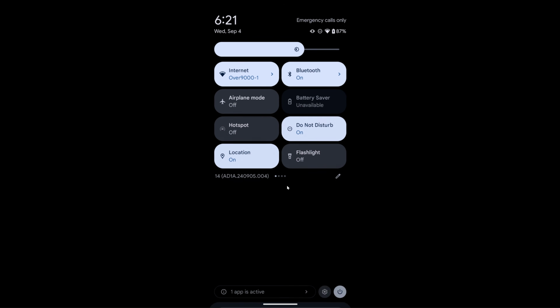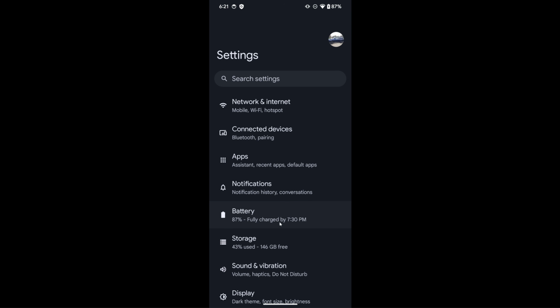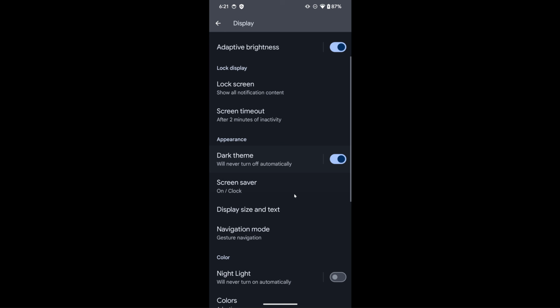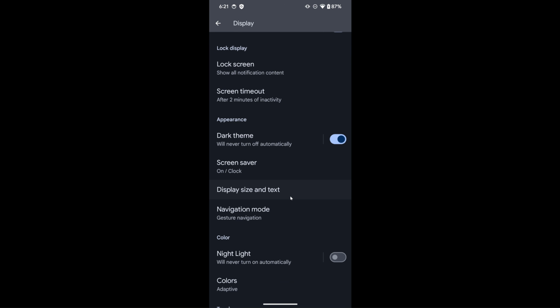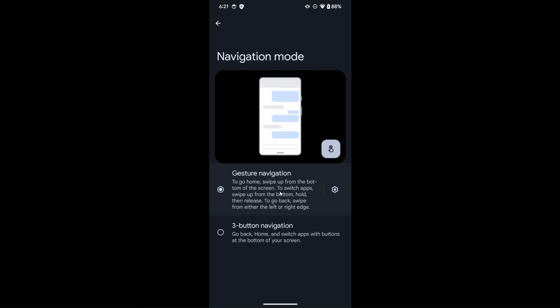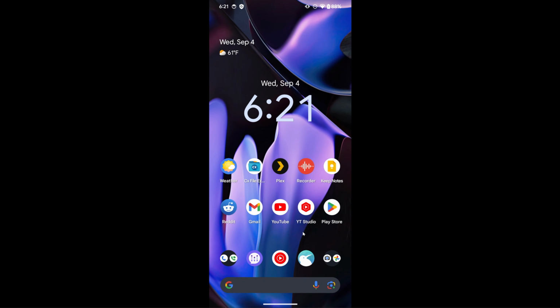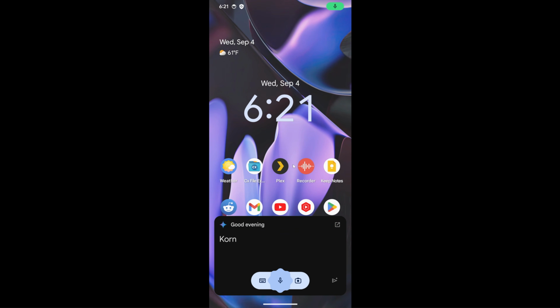All right, next setting, and this is actually back in display, is the swipe to invoke assistant. That's going to be under navigation mode here, and then this cog wheel. And then this setting right here, swipe to invoke assistant. And what this does is instead of having to hold your power button, which you can still do, or by saying the magic words, you can pull from the bottom corner of your phone and it'll activate your assistant here.